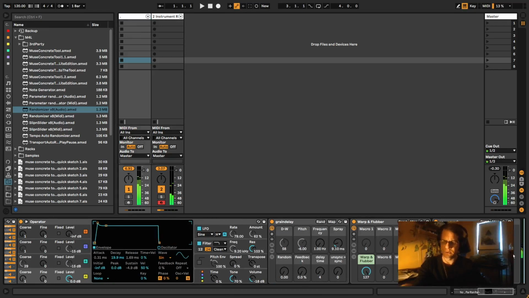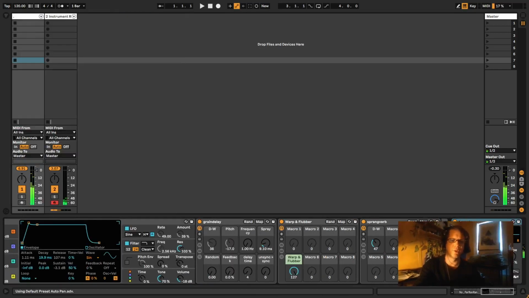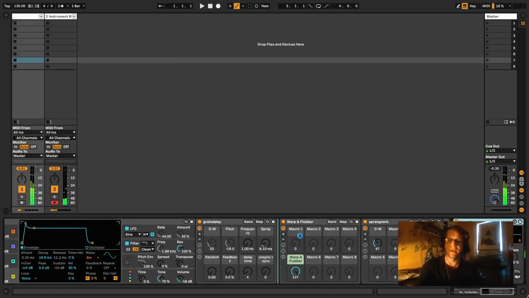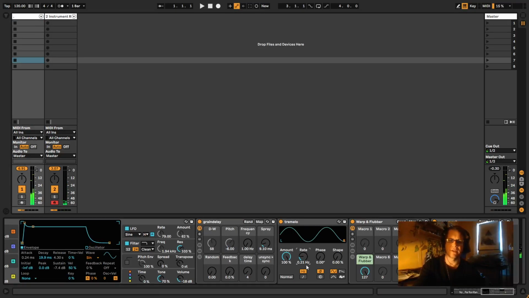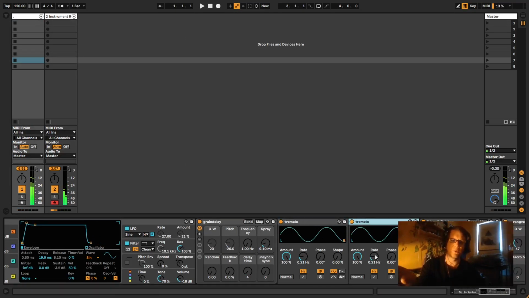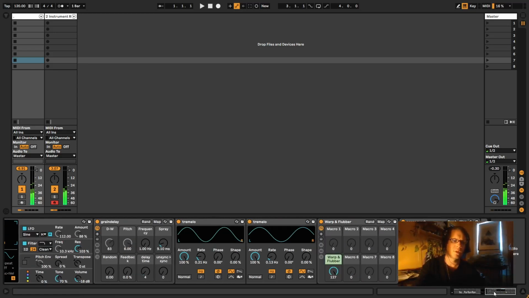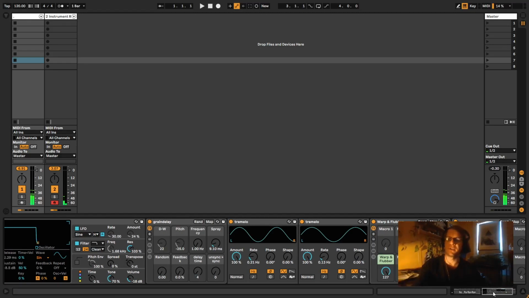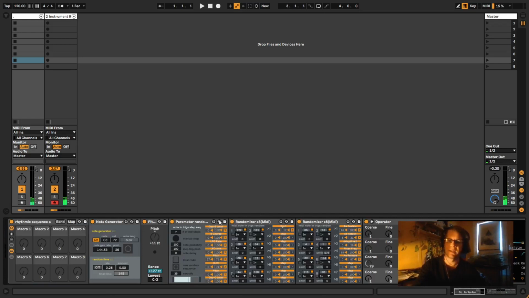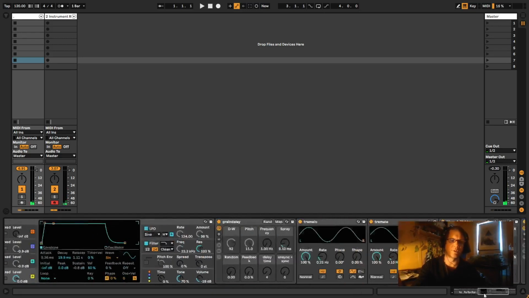One of my lazy-person go-to techniques, as you've seen before, is adding a tremolo. Two in a row, you change the rates a little bit, and they create a little bit of variance. I love to work with mapping in most of my Max for Live devices. I haven't really gone too far, besides the Muse Concrete tool, into working with effects in Max for Live.